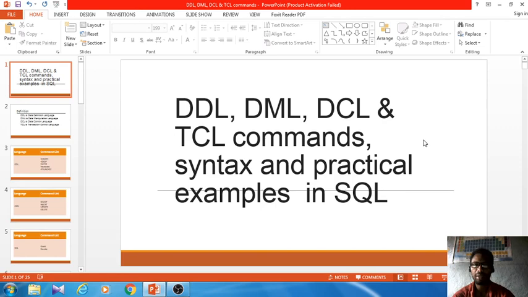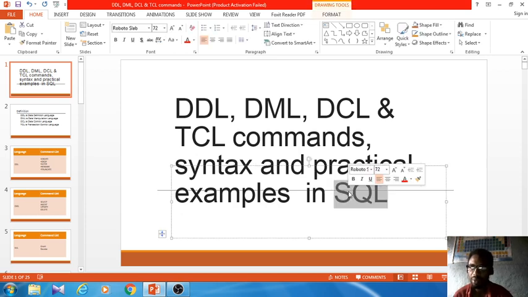Today we will see the different SQL commands, the DDL, DML, DCL and TCL commands, the syntax and practical examples in structured query language. Structured query language is one of the applications of database software. Database means just a collection of information that is organized. So structured query language, or SQL, is used to communicate with a database.